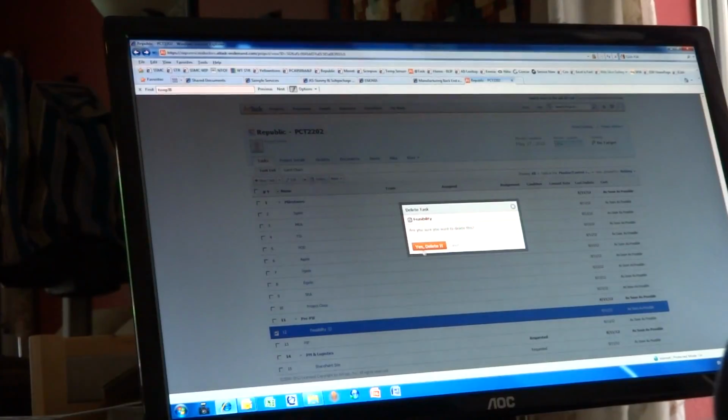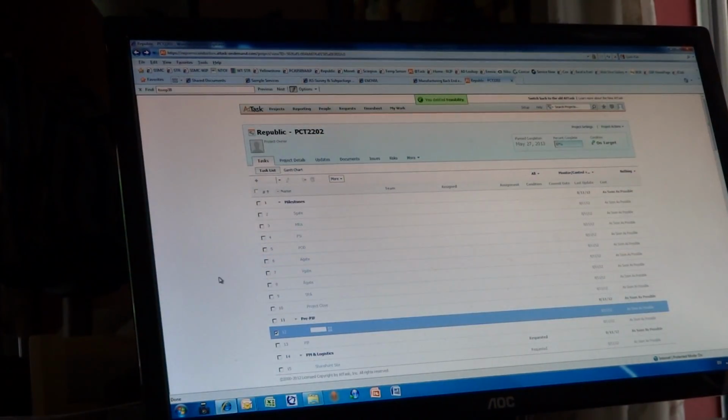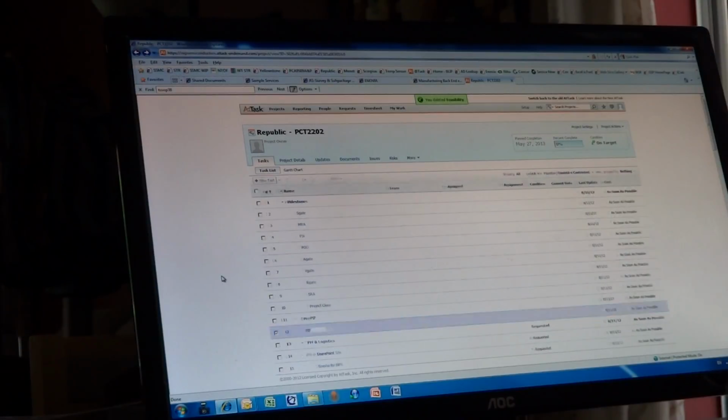Are you sure you want to delete? Yeah. Okay. I deleted feasibility. It's very gratifying.